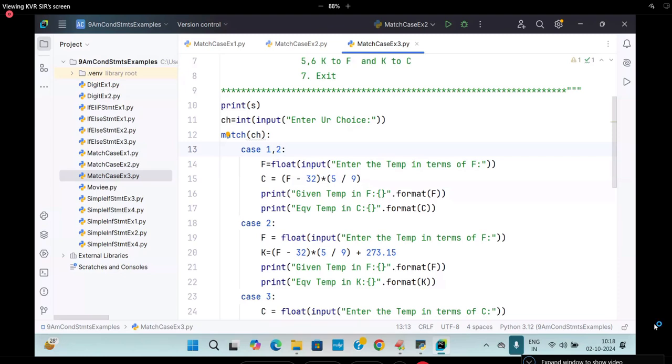Case 3 or case 4, bitwise or operator. Obviously, in terms of C and Fahrenheit, Kelvin also will come. Kelvin also I am calculating here. Equivalent temperature in centigrade and Fahrenheit, and I am printing Kelvin. 3 or 4 bitwise or. Fourth need not be written.